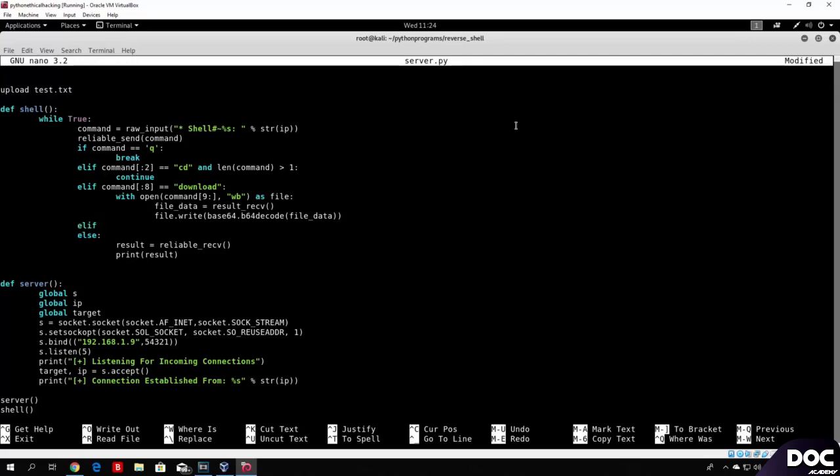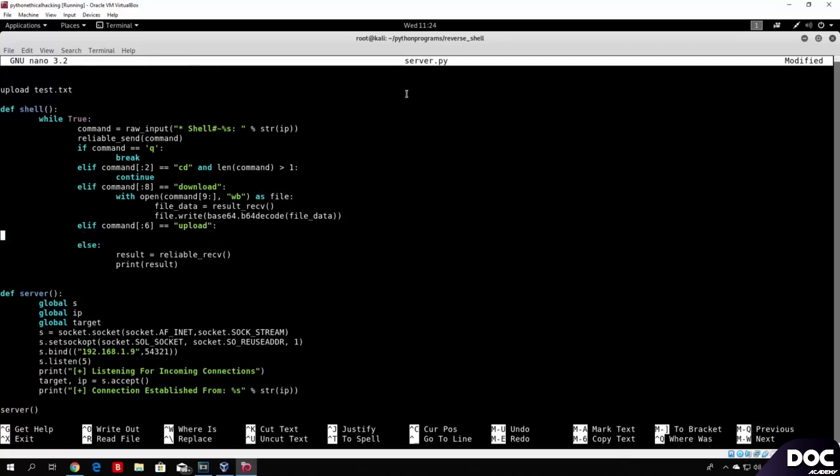Else if command, and we count how many letters upload has. It has 6 letters. So first 6 letters of the command are equal to upload. What we want to do is basically, first of all, open a file. So open a file that is already on our Kali Linux machine. So right now, instead of actually opening a file in the download function, we need to open it as reading. So we want to read from that file.